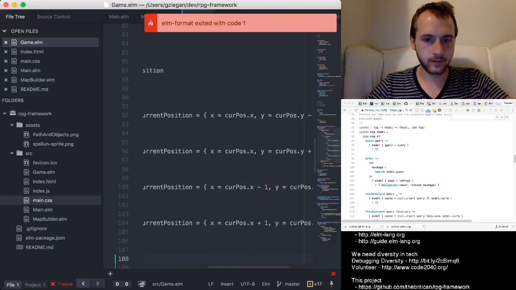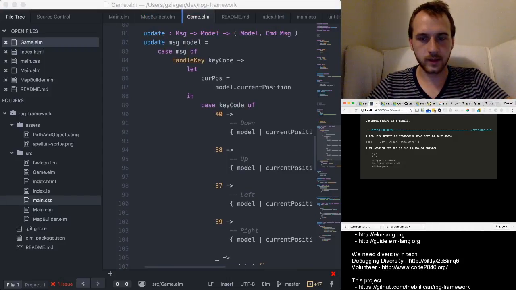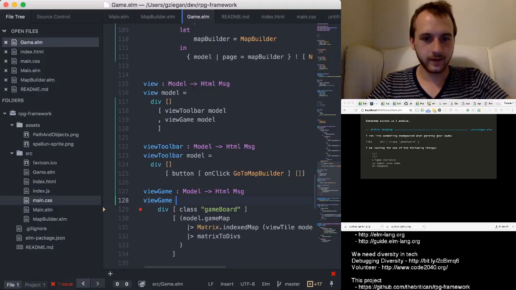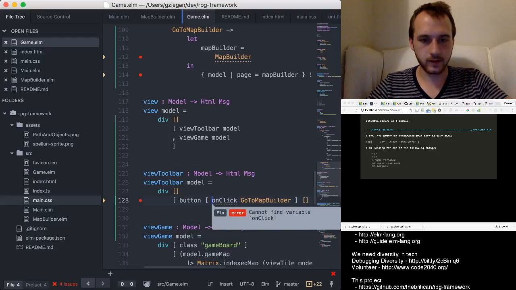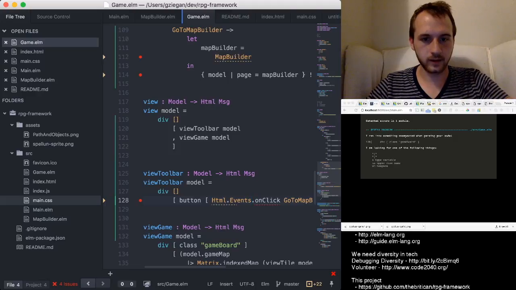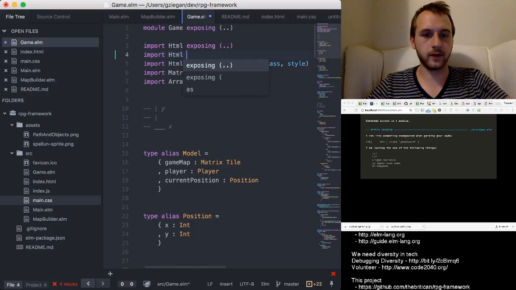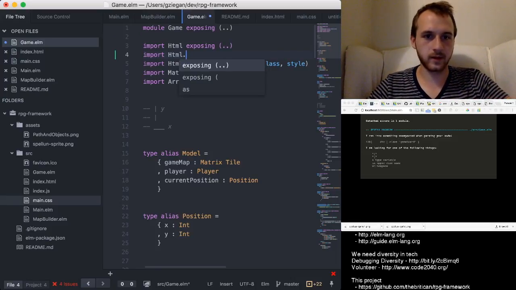So we have some error. And it's saying that the class game board, there's no definition for the function. It's the annotation. On click. So let's do HTML.events and click. And in fact, this is doing a lot of HTML work and not a lot of page work. So let's just expose events, all the stuff.